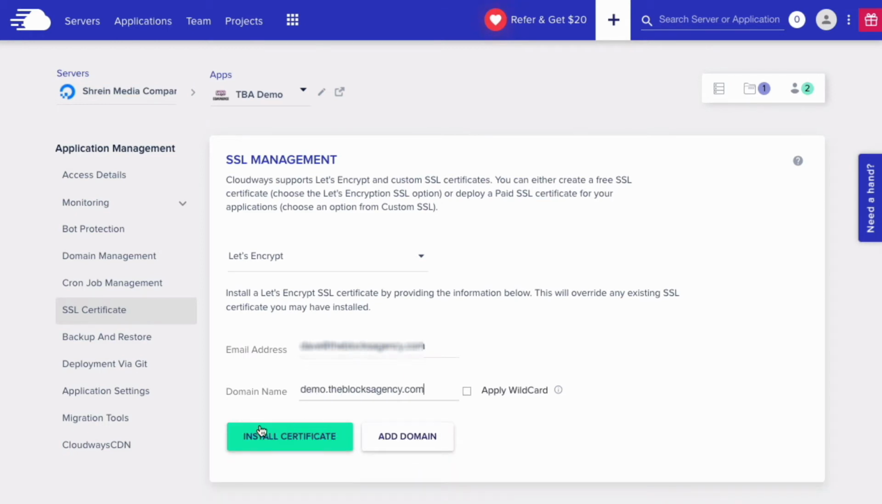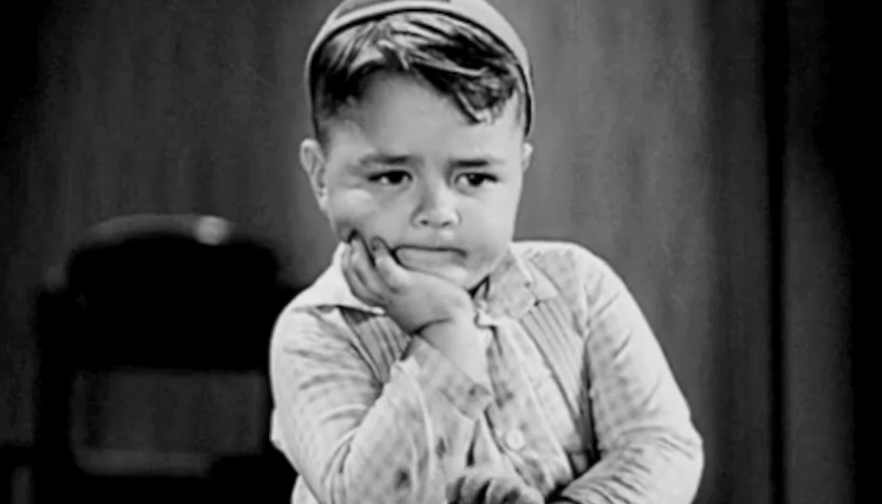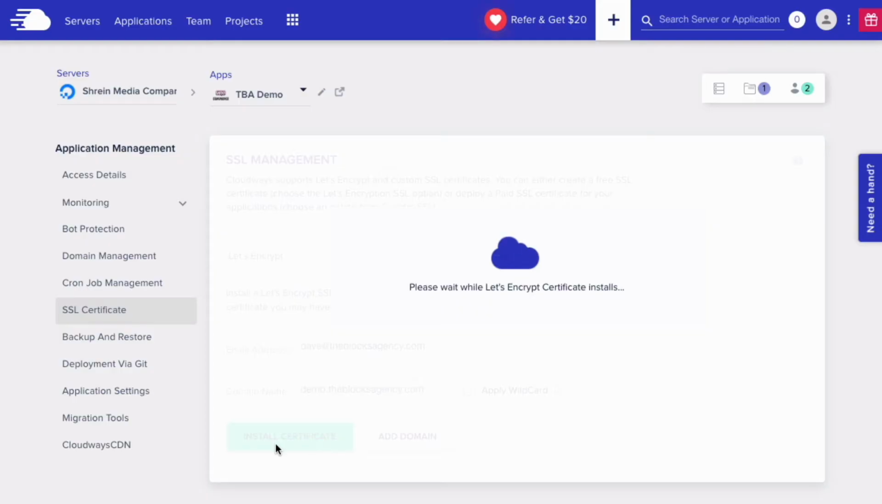So I've added my domain name. I'm going to click Install Certificate. And it takes a few moments, just like any changes you make to the application, to install the Let's Encrypt certificate. Just like when you added a domain, it took a few extra moments.